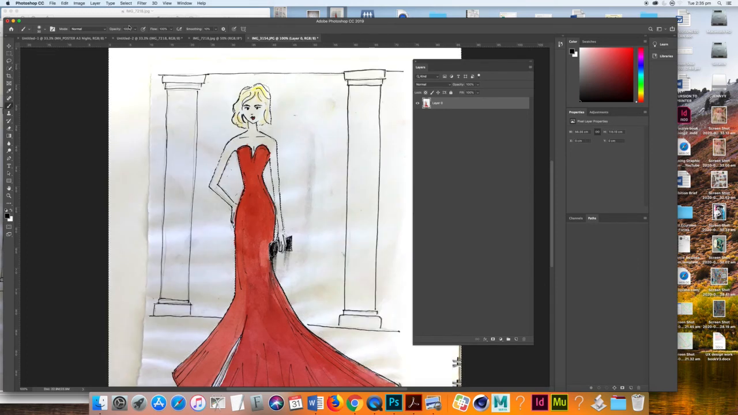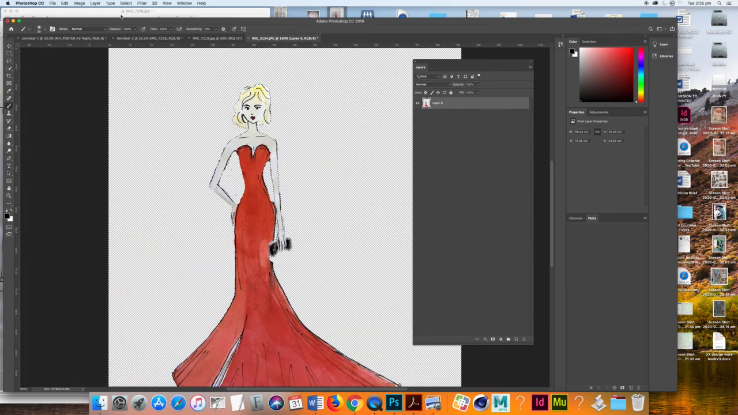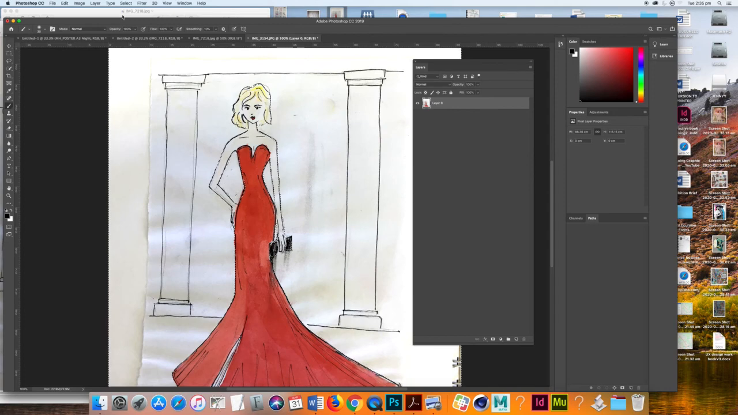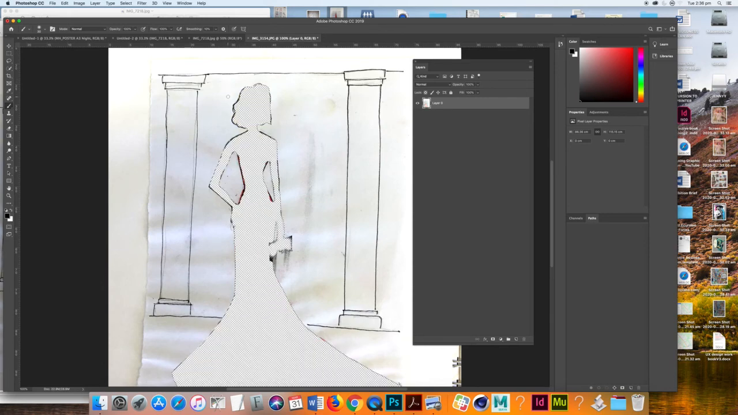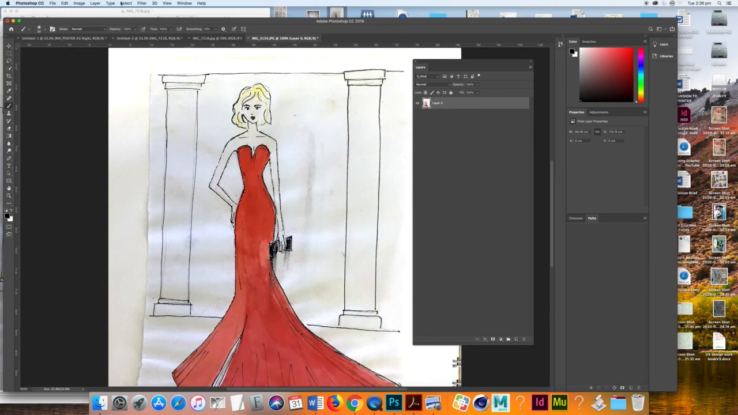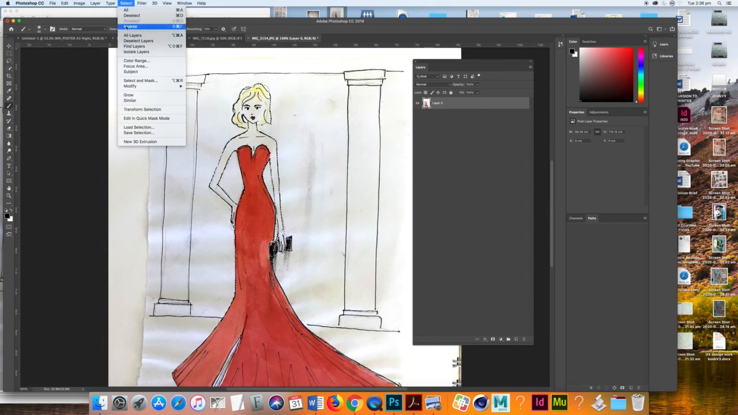So I'll go back. You can see what I'm doing. So select inverse, so you can switch between. I've got the figure, and if I hit the delete key, I delete her. I don't want that. So I've got to select the inverse, gets me the background, and then delete.